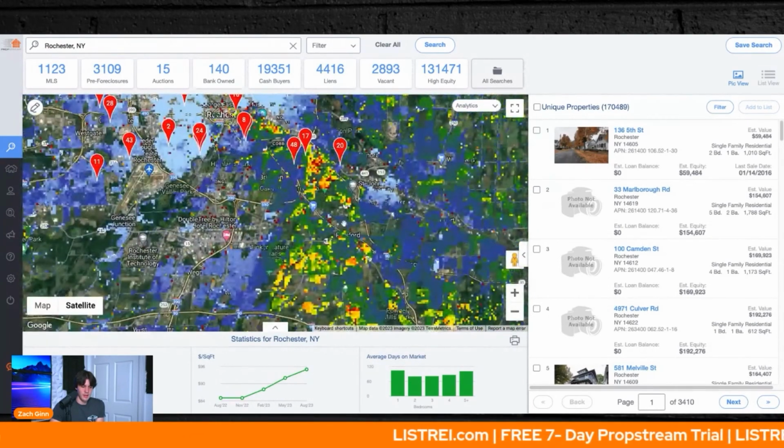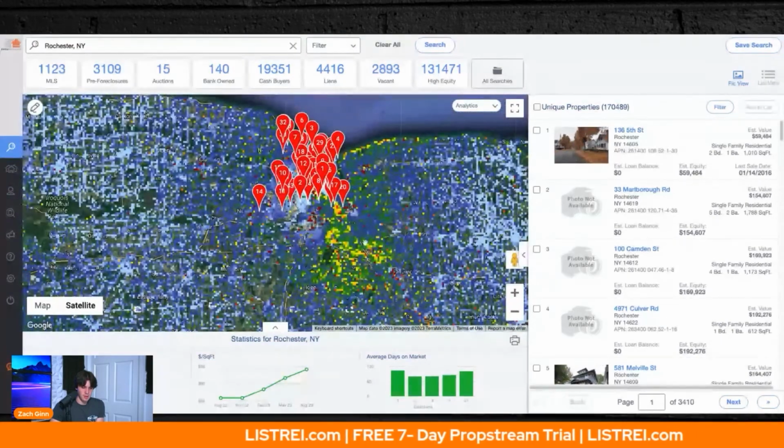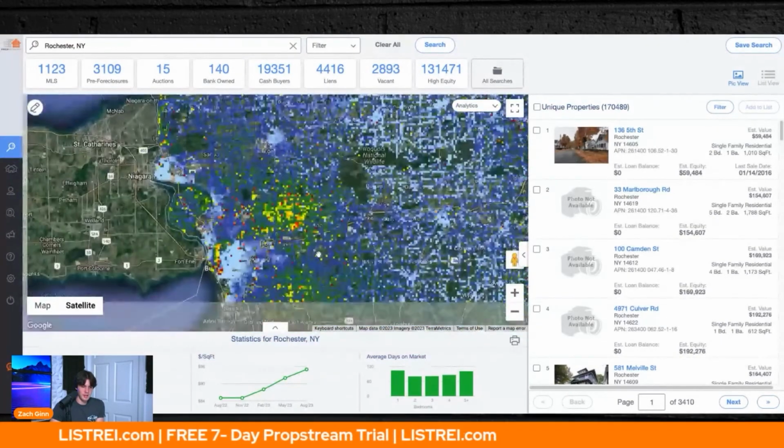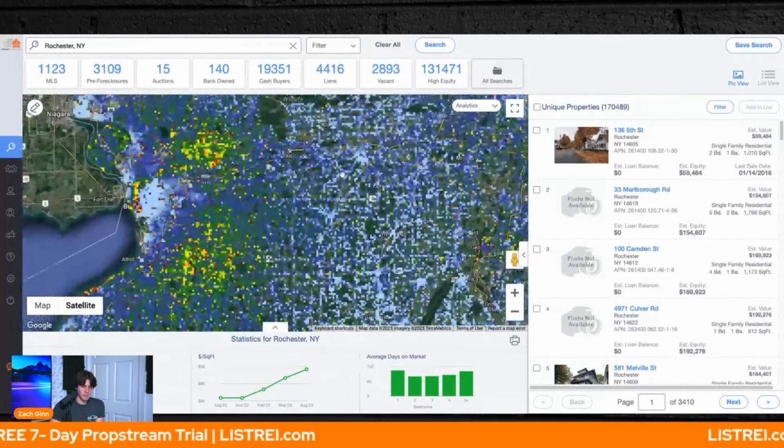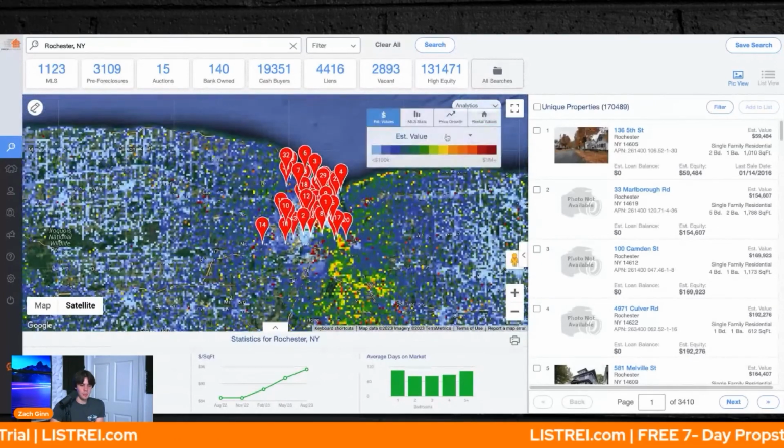And you see, okay, this area is the nicer part. Some of these areas are not the nicer part, right? And you can just look around and see what areas are more expensive, what areas are not. This is just for property analytics, right?